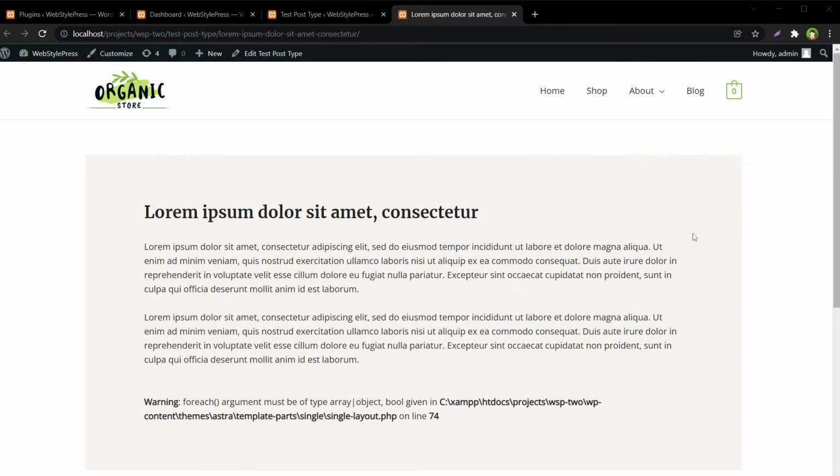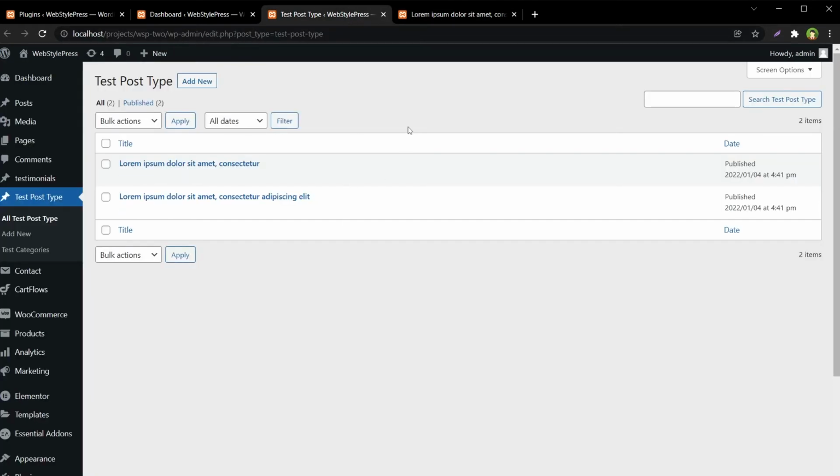Welcome to WordPress. See this error warning: foreach argument must be of type array|object, bool. This is not a regular post. This is a custom post in a custom post type, test post type. We have got two posts here.